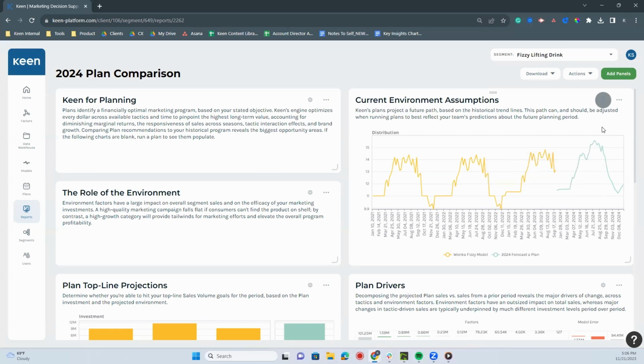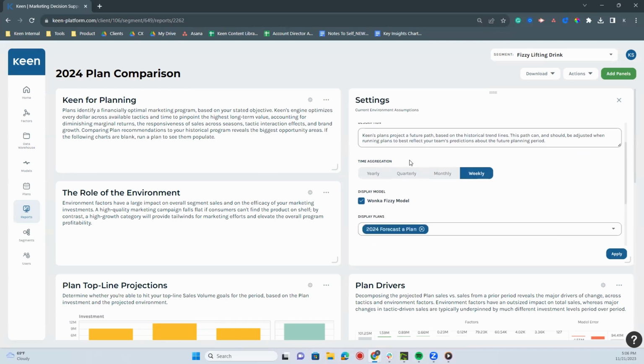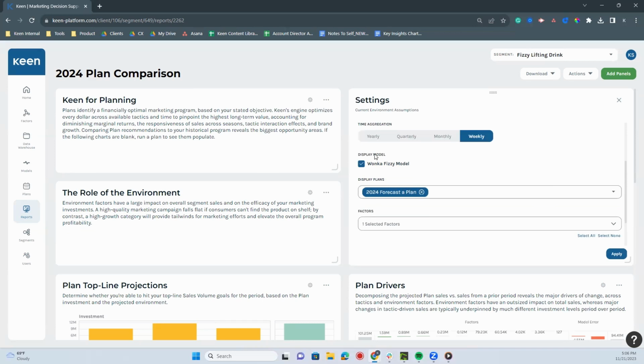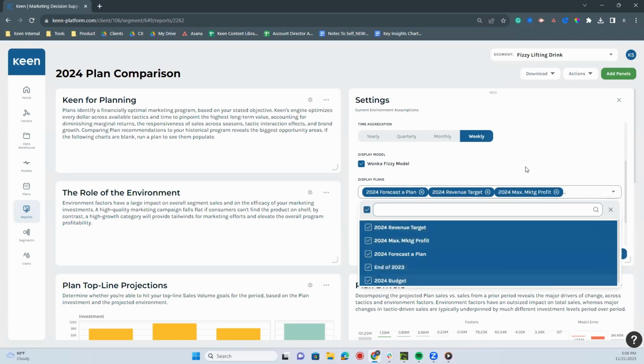A couple of logistical notes. Each panel has this little settings button that flips the card over and gives you a lot of different viewing options. You've got the name and the description already filled in. You can then also select the time aggregation that you want to look at. There will be various use cases for each, which we'll get into. I can display both the model and any plans that I want to. So I'll go ahead and show what that would look like.